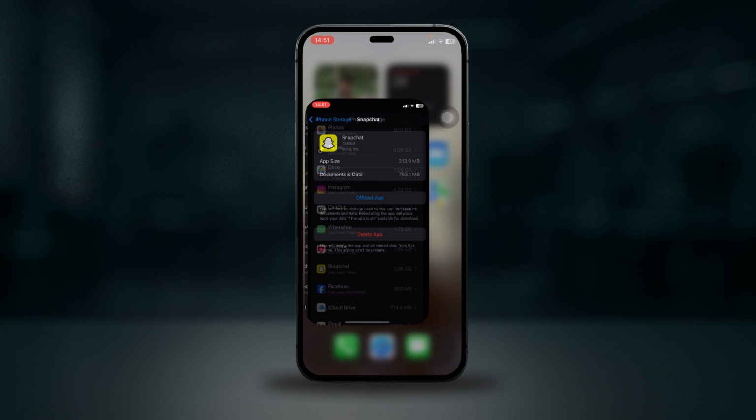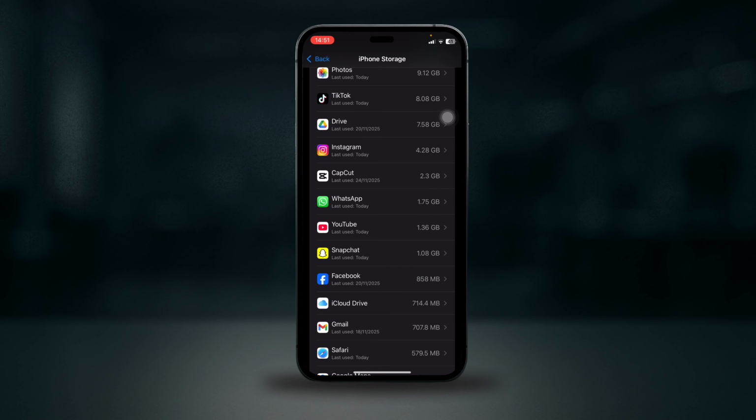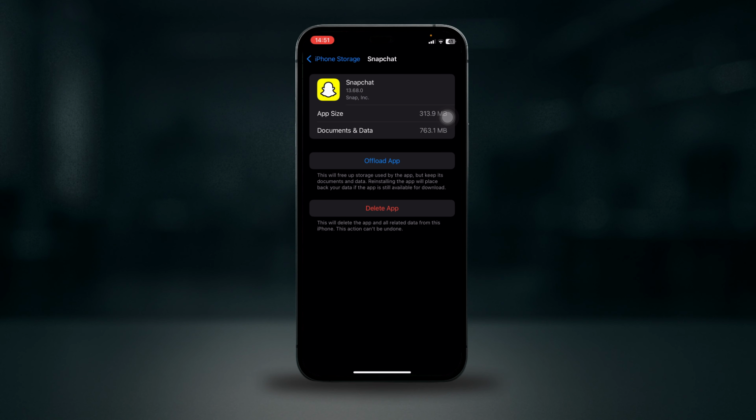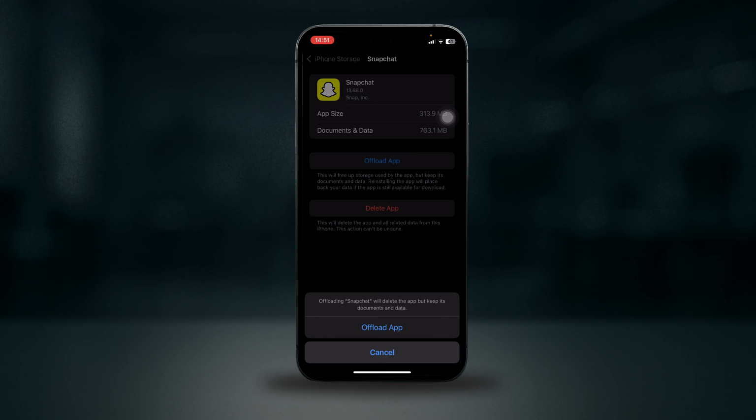First of all, go to your settings app, search for iPhone storage, look for Snapchat and then click on offload app. This will free up storage used by the app, but it keeps documents and data. Reinstalling the app will place back your data if the app is still available for download.